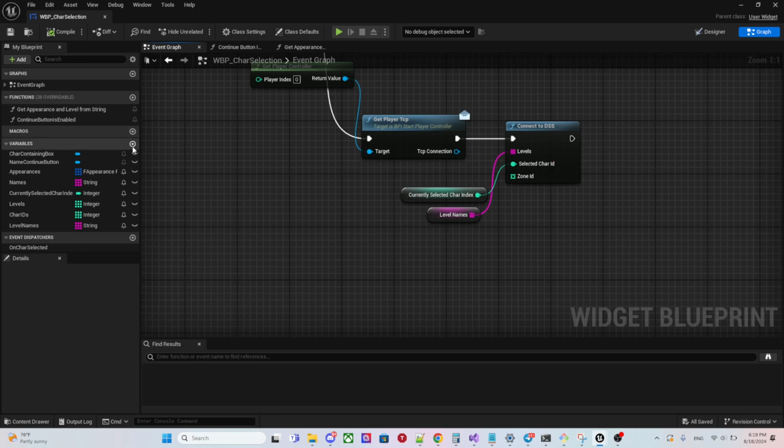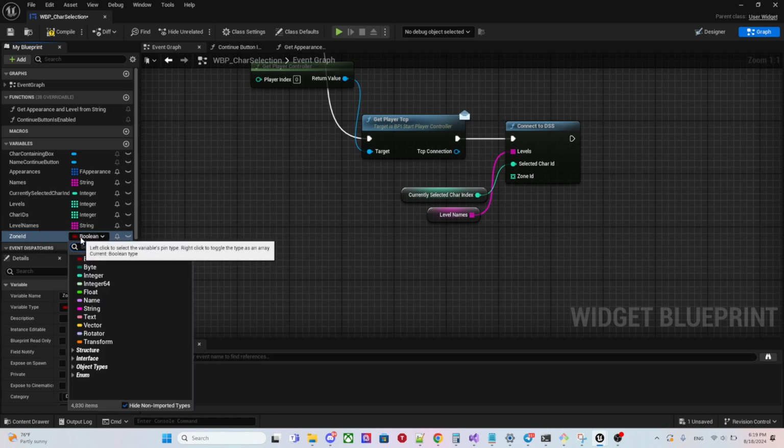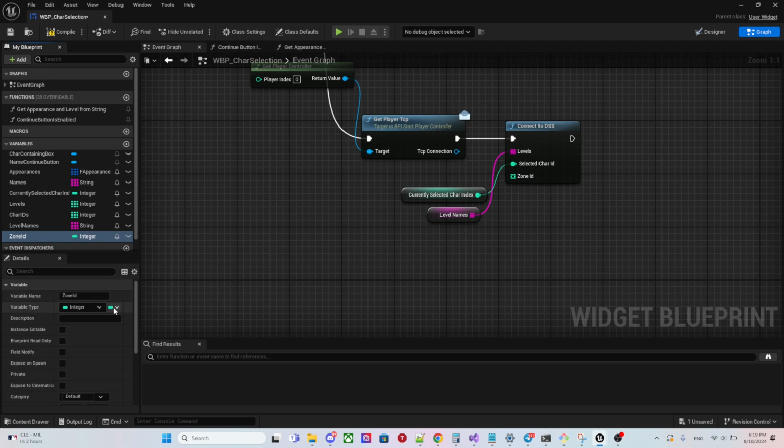So it's easy. You just need to create a new variable. Let's call it zoneid, and then it's going to be an integer array. Perfect. Scroll it and then attach it to zoneid.